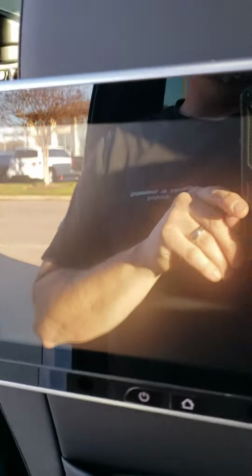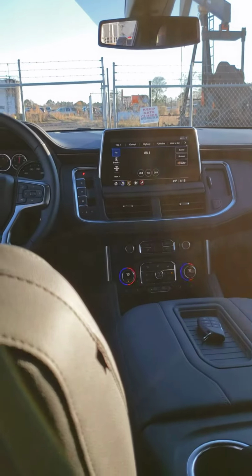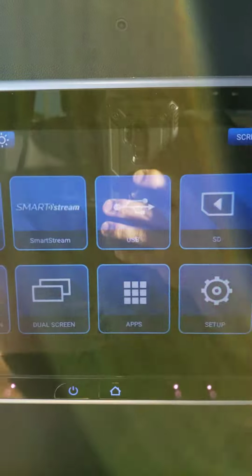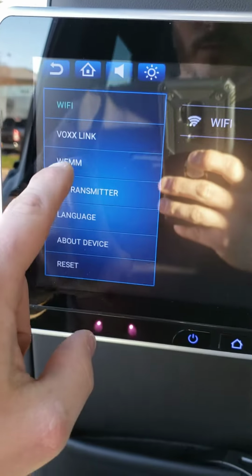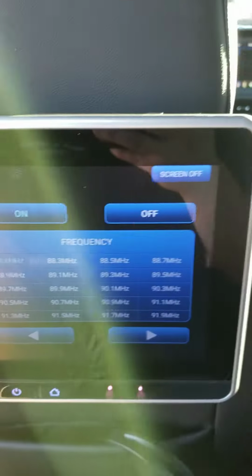Just a quick overview of our Advent seat back system. The vehicle is running. I'll hit our power button here, and on our other screen here. Now we have the radio tuned to station 88.1 just for this example. This is a station that will not normally come in, but you can adjust that in the settings menu. Go to wireless FM and you can change this frequency as you see fit.